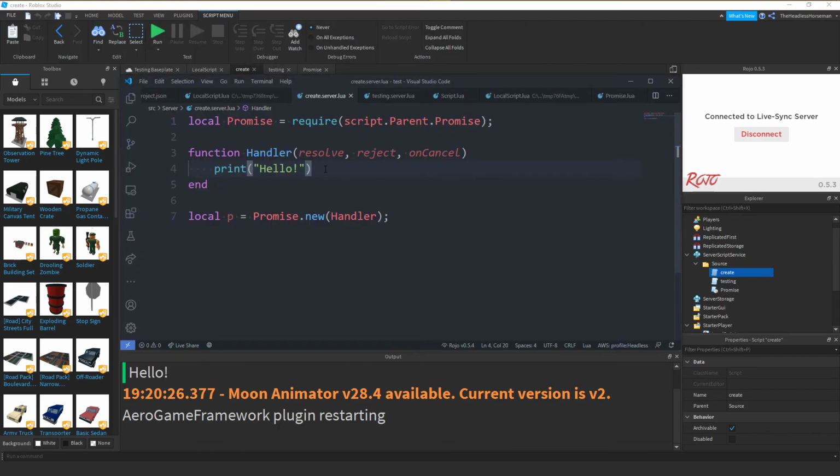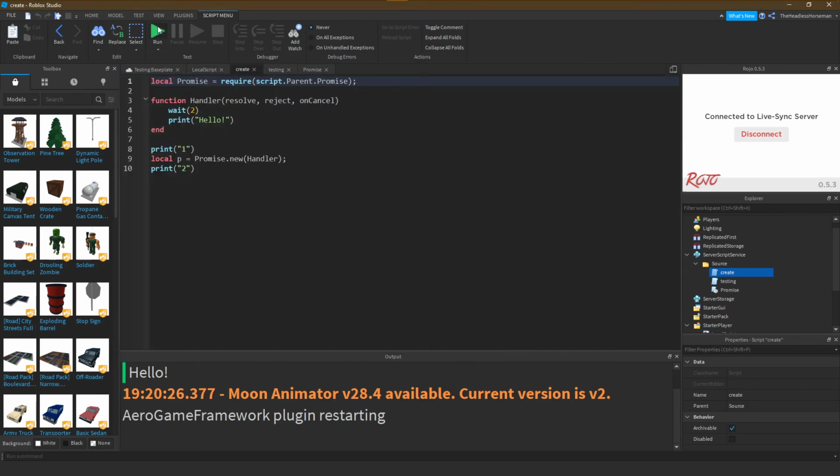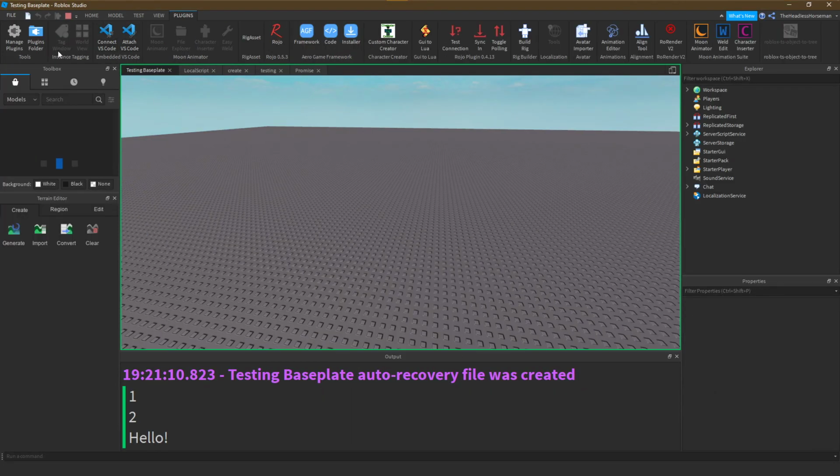Now, we can make this print hello in a more asynchronous way. What do I mean? So if I just did print 1, print 2, now, if you have never seen promises before and you just saw promise.new, you would probably think that this is synchronous, and you'd probably think that it would do 1, hello, and then 2. Even if we put a wait in here, one would assume that it would do 1, wait 2 seconds, do hello, and then print 2. But that's not the case. If we do run, it does 1, 2, and then hello.